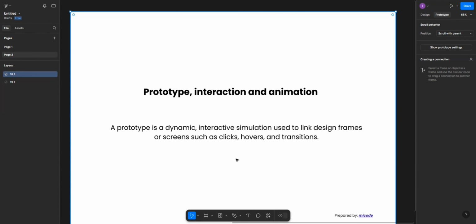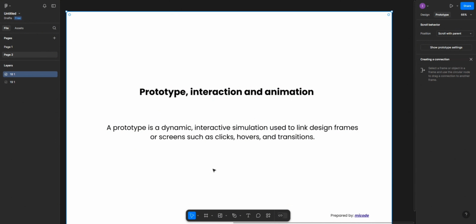Welcome back. In this tutorial, we're going to learn more about prototype, interaction, and animation, and how we can apply it into our design system. Now, basically, a prototype is a dynamic interactive simulation used to link design frames or screens, such as clicks, hovers, and transitions. Now, what we're talking about here is how we can navigate or change from one screen or from one frame to another frame.